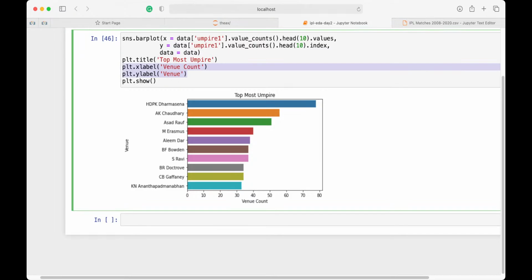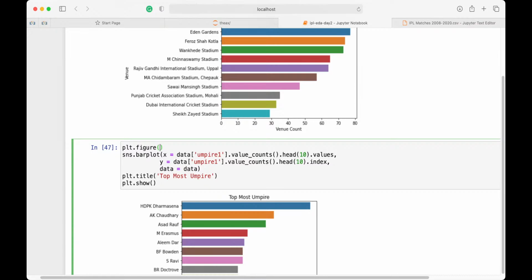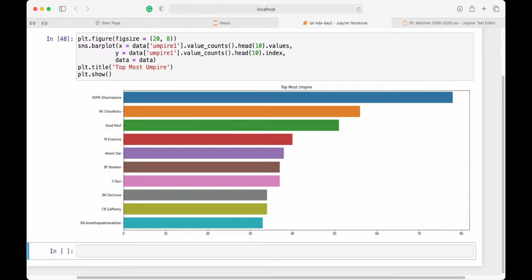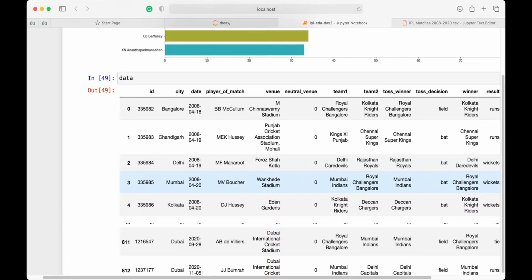Alright, you can get a good graph as well if you make it a big one. Very simple, that would be plt.figure with a fixed size, and you can make it 20 by 8. Yep, so you can get a very clear graph. Like this, you can get a lot of visualizations as well. You can use the cat plot, the count plot, the heat map, and line plots, and various other things.